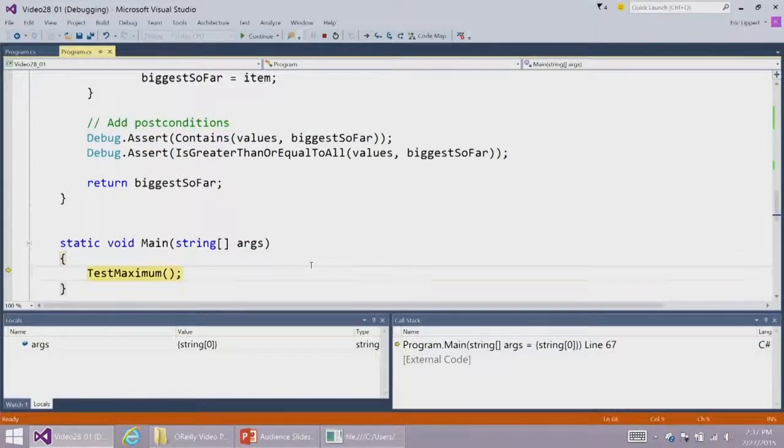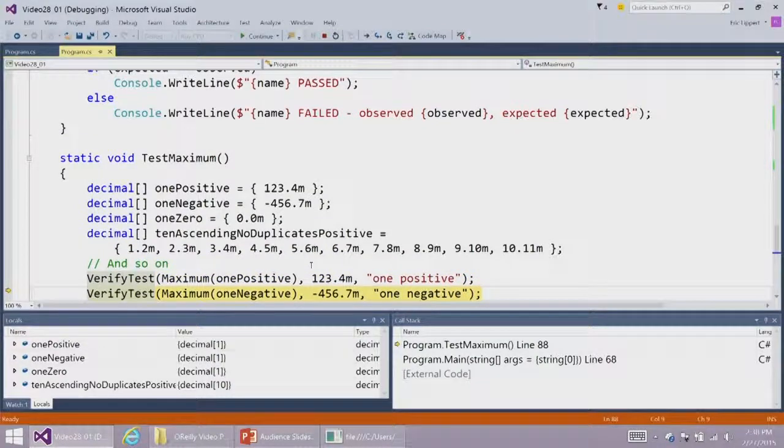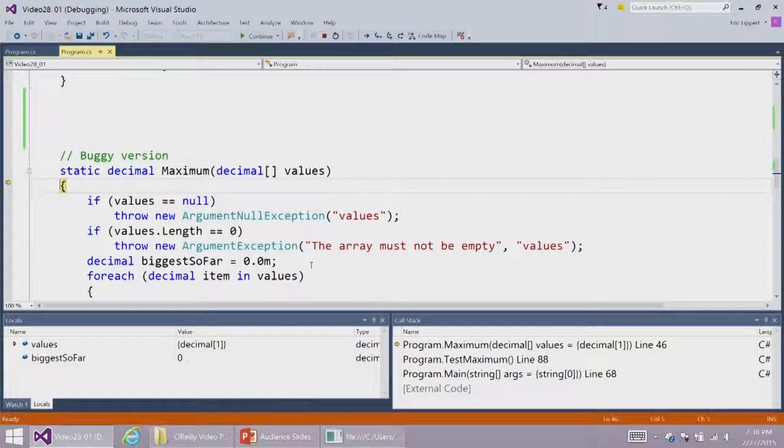So we're going to step into Main. We'll call TestMaximum. Step into TestMaximum. We initialize all of these tests. I'm going to skip over the one positive test. I'm going to step into the one negative test. The first argument to VerifyTest is a call to Maximum. So when I hit step into, we're going to step into that call to Maximum. We verify that the values array is not null.